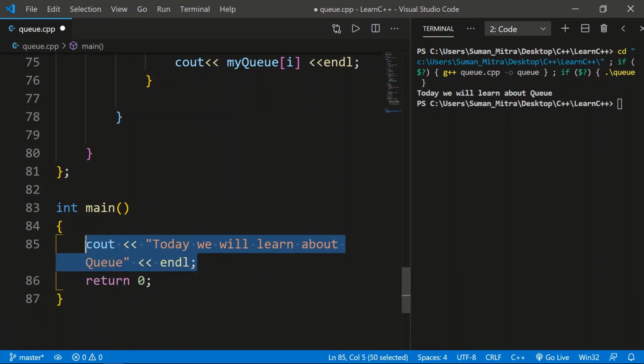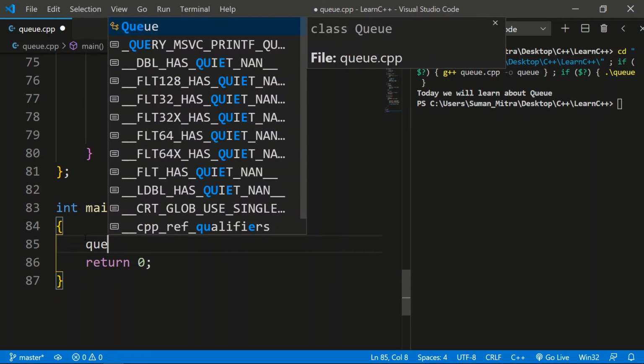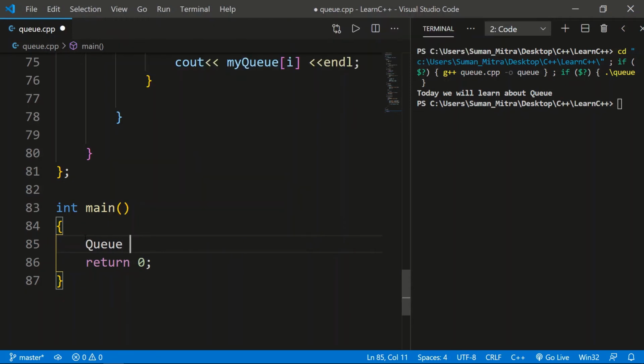First we need to add an object of our queue. So we'll write queue, and let's create an object, obj1 or q1. Okay, it seems good. So this is our q1. Now first we need to enqueue. Means we'll add some elements.